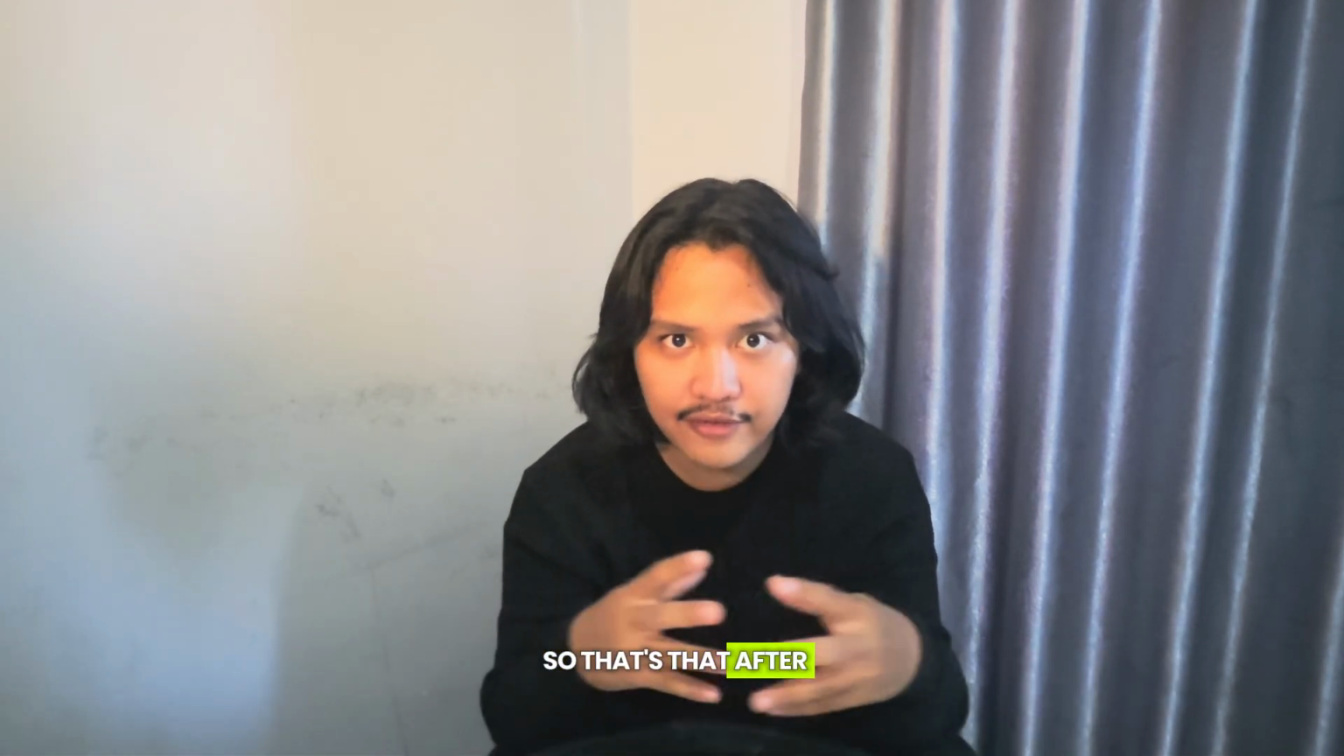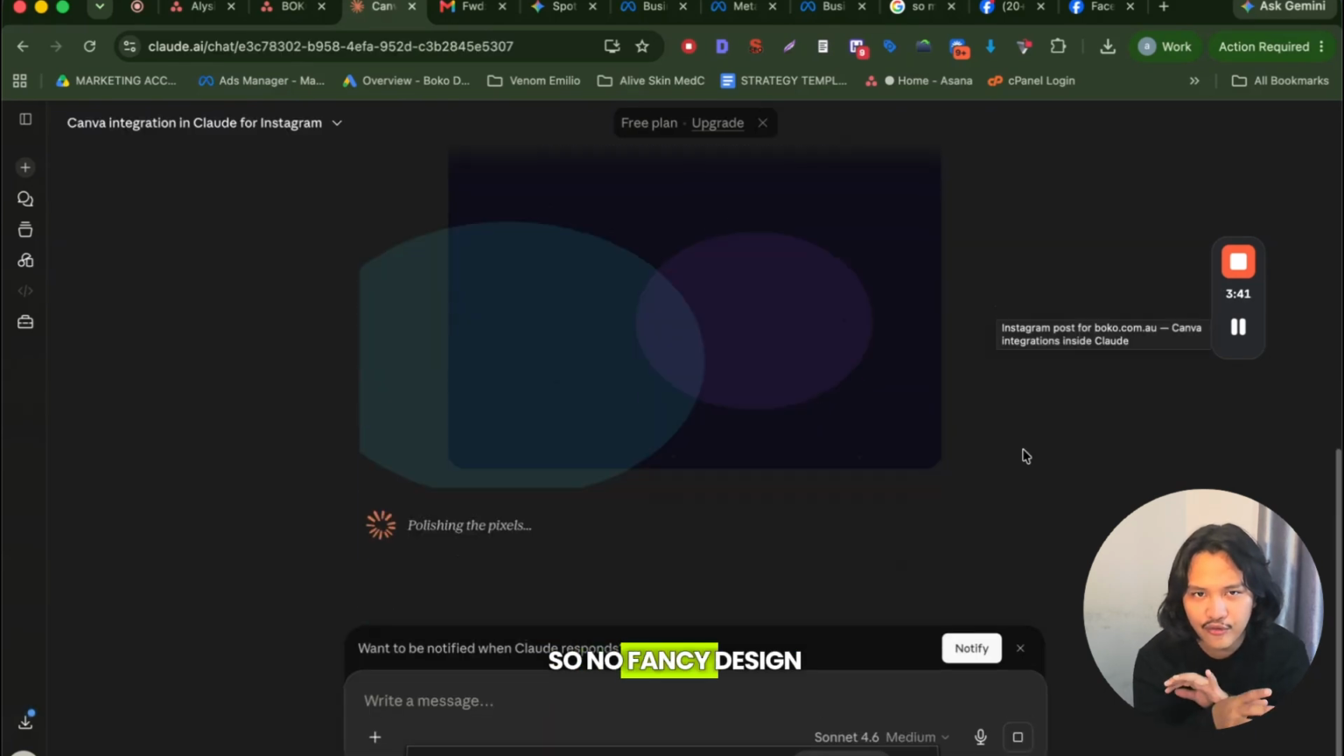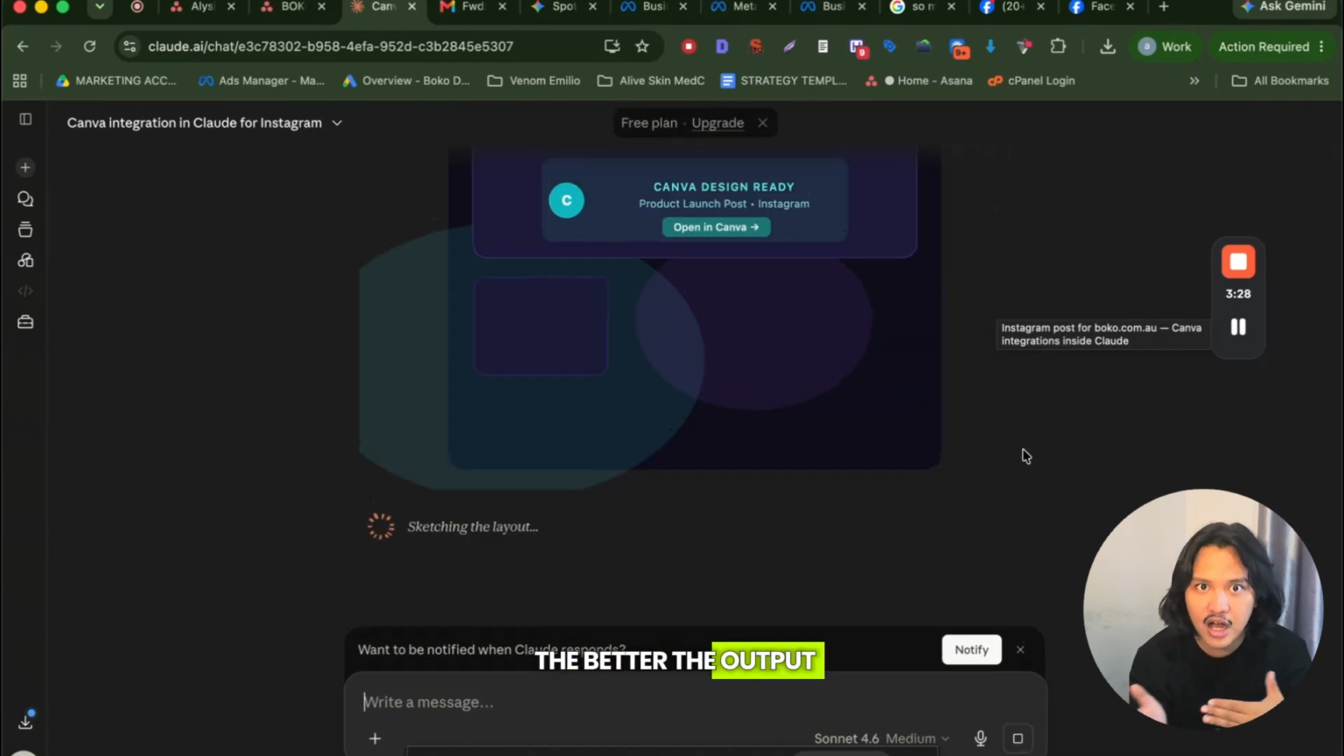So that's that. After it's all connected, you can do step 2, making the brief. This is actually just a description of what you need. And you can do this essentially in plain English, so no fancy design language needed. But the more specific you are with the brief, the better the output will be.